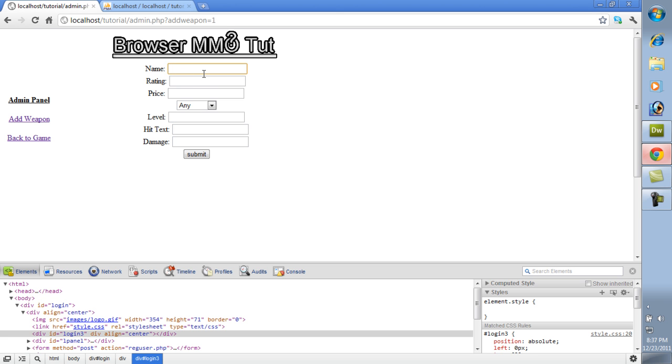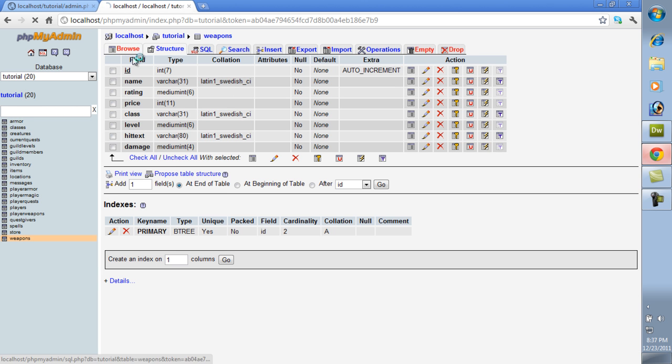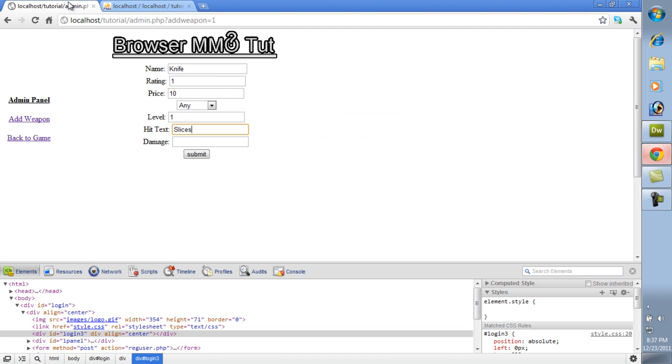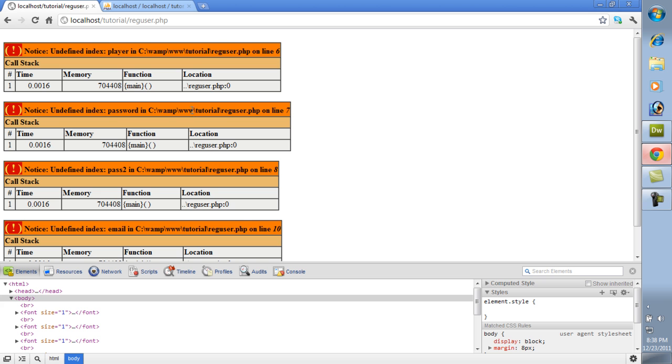So let's do a new weapon. This one will be a knife, rating of 1, price of 10. I'm going to let any class choose it, level of 1, hit text of slices. I don't remember how the hit text went. Let's see, stabs. Oh, so we want to do slices with knife, and probably need to lowercase that. Damage, we'll make it just 1. I'm not too interested. Hit submit, and here we go.